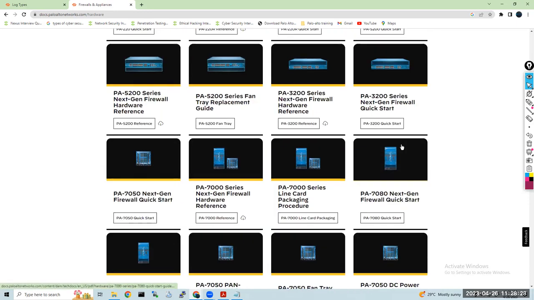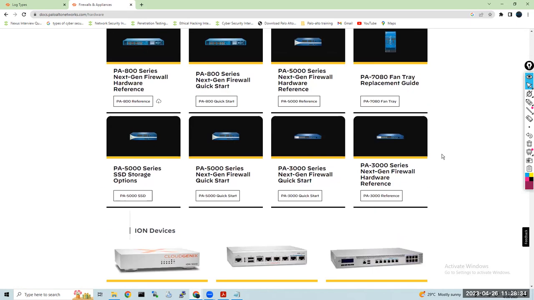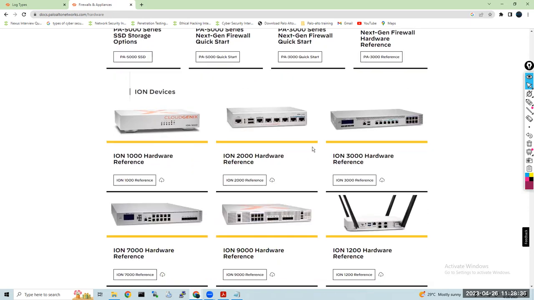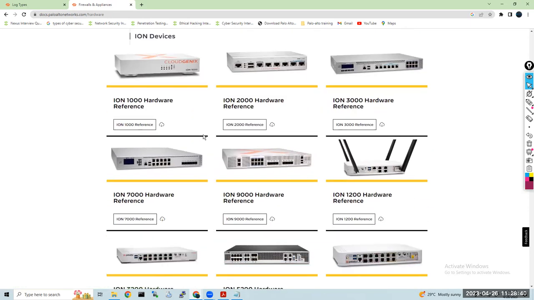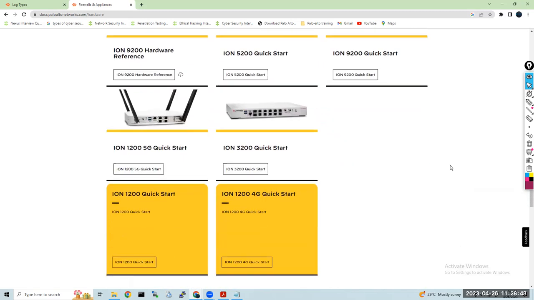5200, 3200, depending upon the scale of your organization and the number of requirements, we can take this firewall. And this is the cloud-gen, next generation. The good thing is it also supports your cloud, your enterprise network, and even IoT devices.